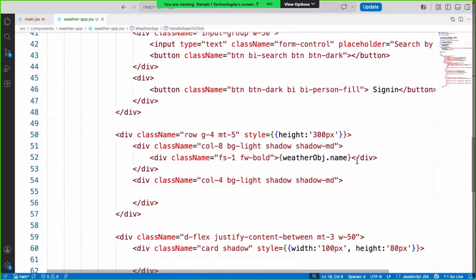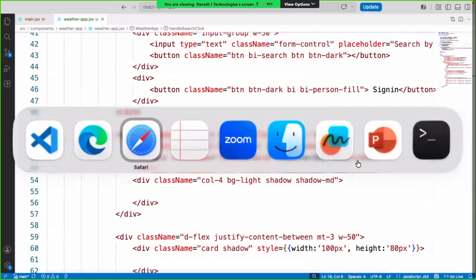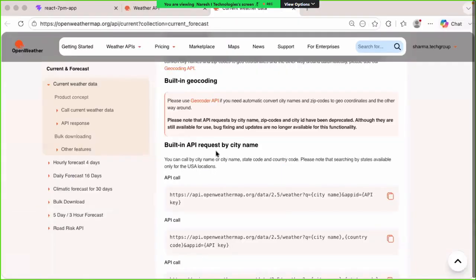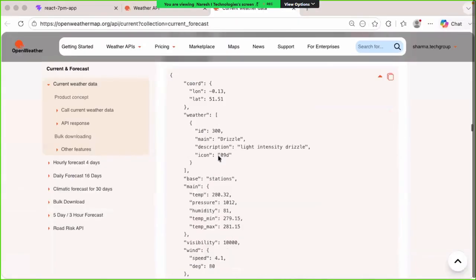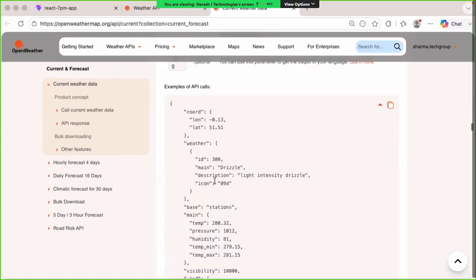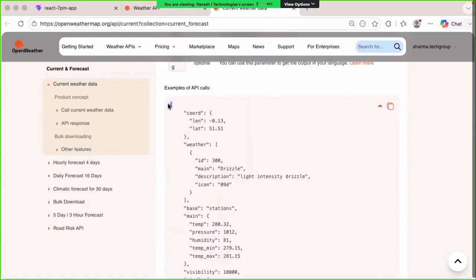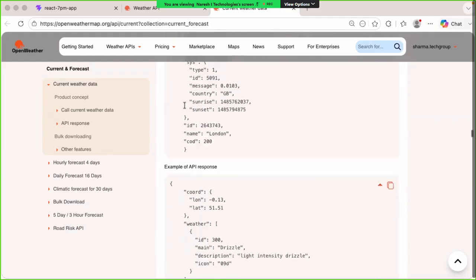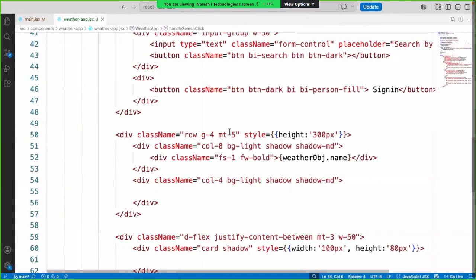Actually, observe carefully here. When you look at the weather data here, you see in the weather data there is a name property, that is the city name. Understood? Weather is written like an object, na? You can see this is an object. In that object, there is a key called name. That name will get the city name. So we are using the name here.